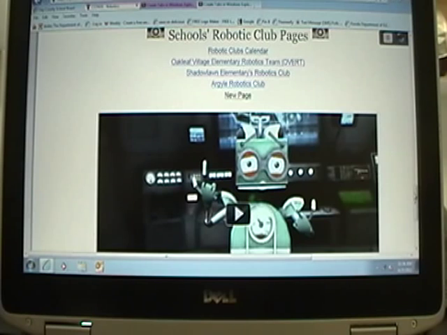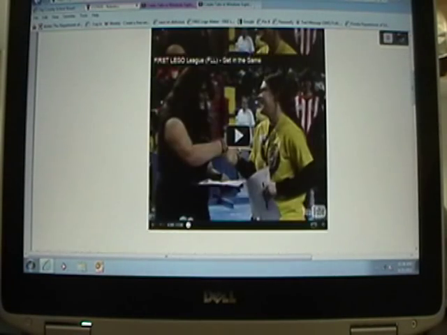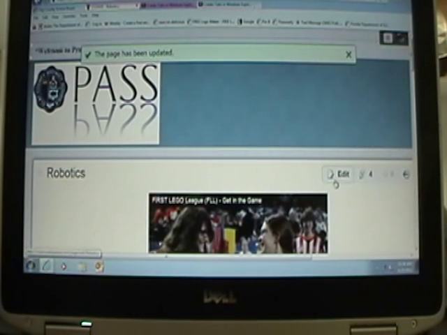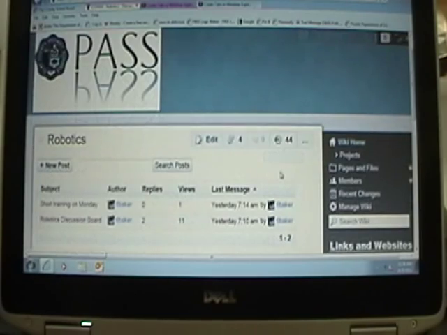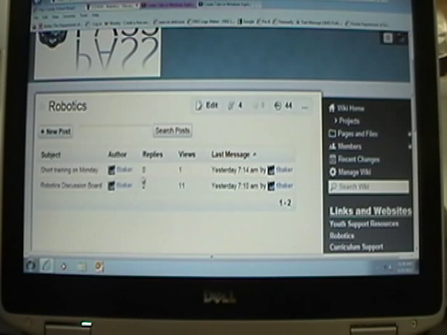Okay, now one other feature I want to talk to you about is up here at the beginning of every page. You have your edit button. You also have the discussion. Each page has its own individual discussion forum, and so if I click on here, you can see that we've already had this short training on Monday, and then a robotics discussion with 2 replies, 11 views.